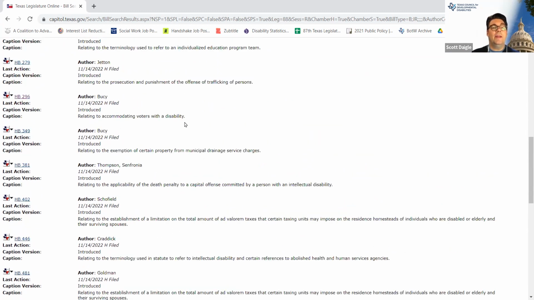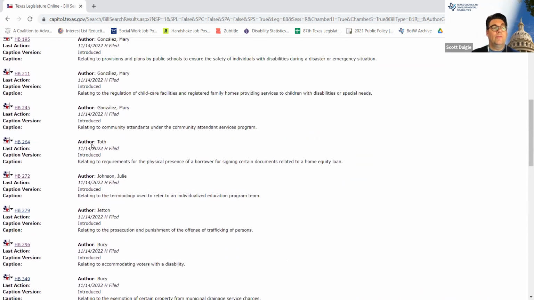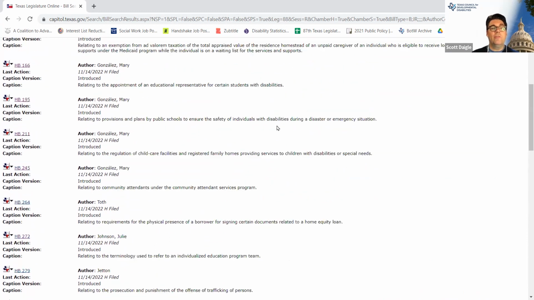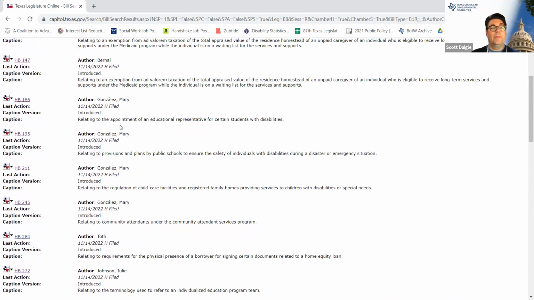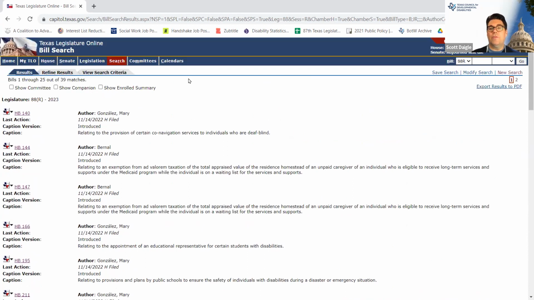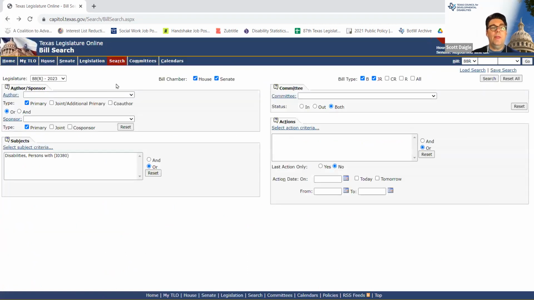We've got accommodating voters with a disability. We've got a bill relating to community attendance under the Community Attendance Services Program. Here's another bill relating to the appointment of an educational representative for certain students with disabilities. So we've got a lot of different items here that we could be looking at. And I will tell you that in a future video, I will provide information on how to track individual bills or create bill lists. But that's a topic for a future video.